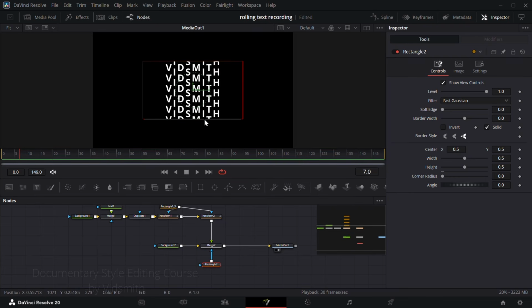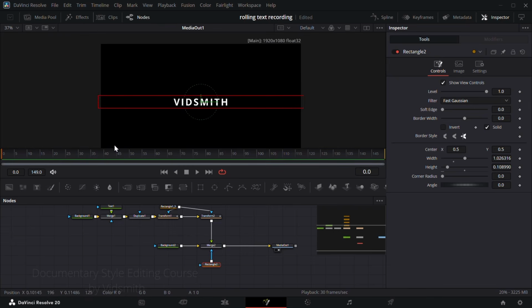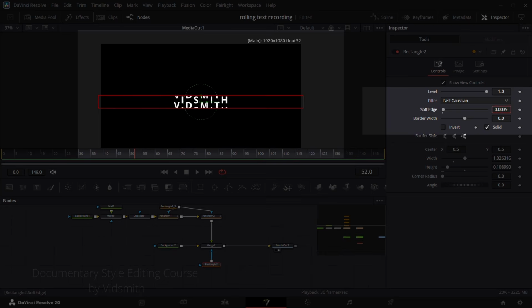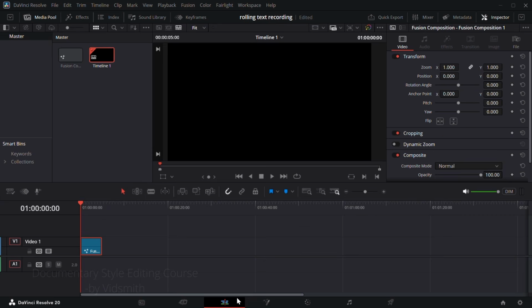Change the size of the rectangle mask according to the text you want to display. Increase the soft edge to make the edges smoother. The effect is ready. Let's see it in the edit page.